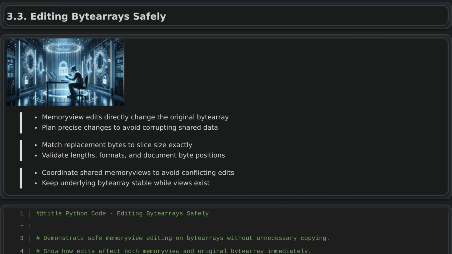Editing byte arrays safely. A memory view of a byte array gives you direct access to the original data instead of creating a copy, so any change made through the memory view immediately updates the byte array, and changes to the byte array are instantly visible through the memory view. This makes it efficient for working with large binary data because it avoids extra memory allocation. However, it also means you must edit very carefully, since incorrect modifications can corrupt data that other parts of your program rely on. In practice, treat the memory view as a shared way to edit the same underlying data, and plan your changes precisely.